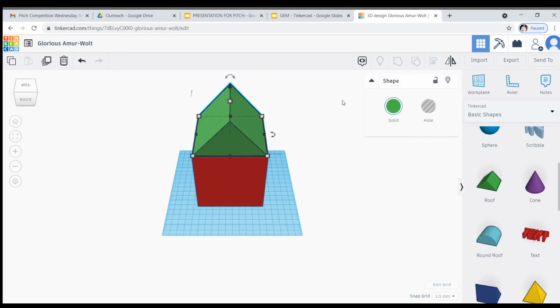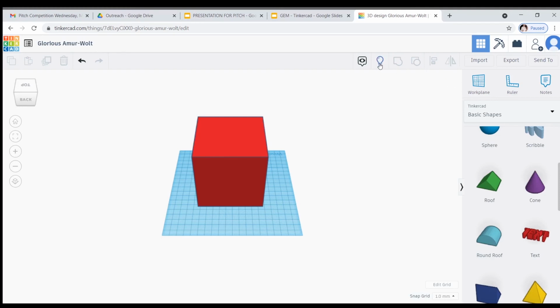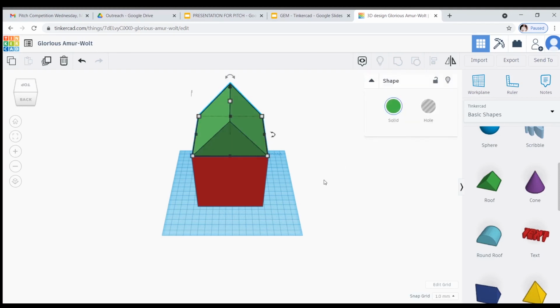The third thing that you can do is this light bulb over here makes things hide. So if I want to see how something looks without a certain part, I can hide it. And all you have to do to make it come back is click this, and it'll show everything that you hid. And that's honestly about it.